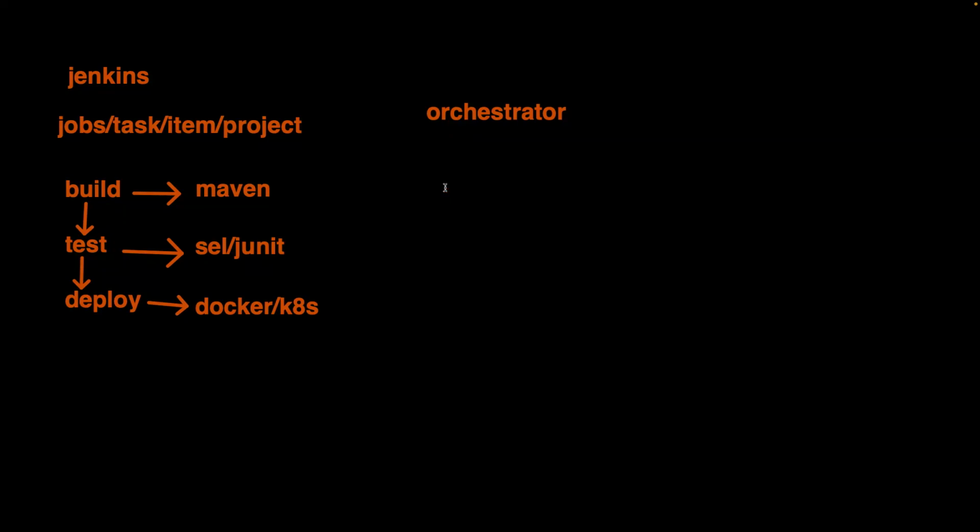And this is called continuous integration. But how is it different from the traditional integration which used to happen way back? You need to understand the difference between the traditional integration process and the continuous integration process.